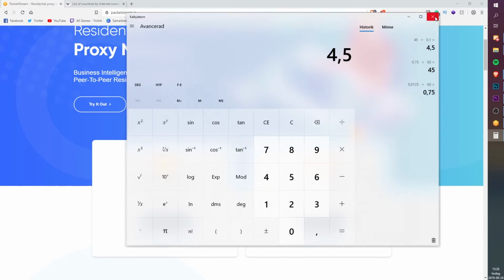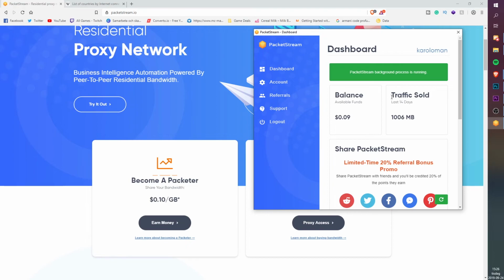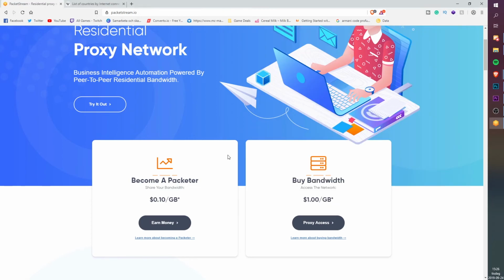And sure, it isn't always that much. It depends on how much people are buying bandwidth. Let's say it's a busy day, a Saturday. People are free. They want to use proxies, VPNs for their business. So the demand rises, and then of course my traffic sold will rise, and I will earn more money. So it depends on what the demand is at the moment. So the best thing is to have it on as much as you can, because you never know when the demand will be high.